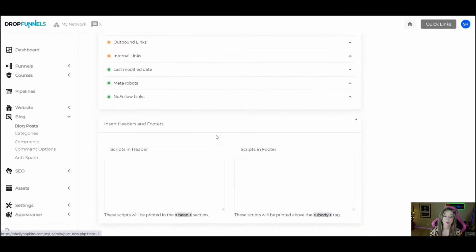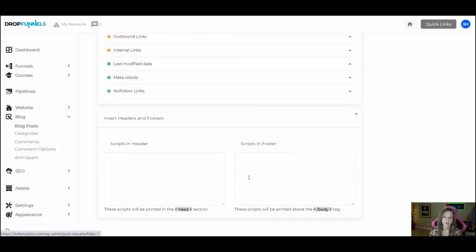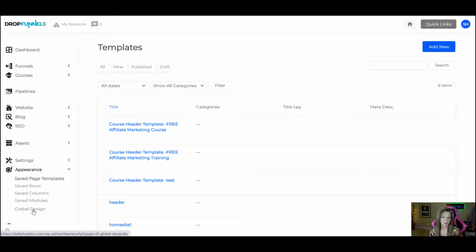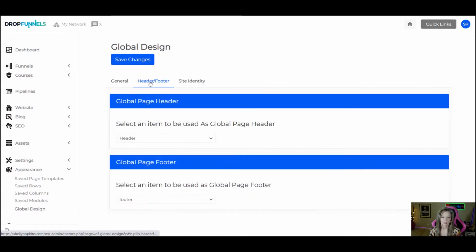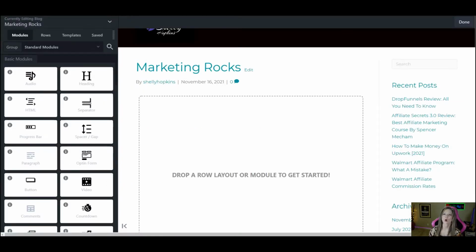Okay, if you scroll to the bottom of the page, you can script in your header or you can script in your footer. Or you can go over here to appearance, global design, header and footer. You can create your own header and footer and it'll stay that way on everything. I like the visual editor way better. So we're gonna work in here.